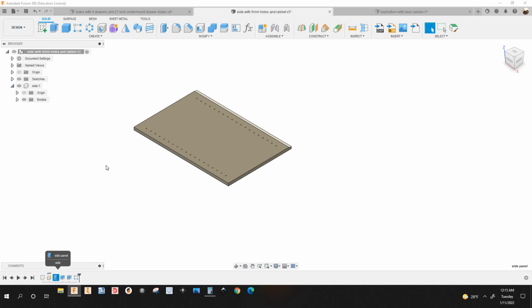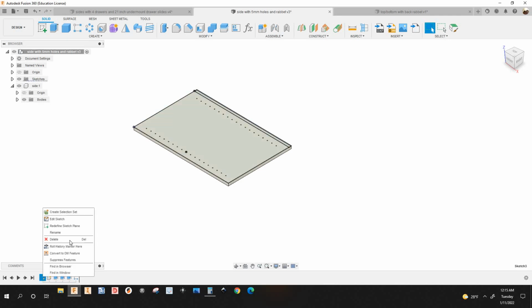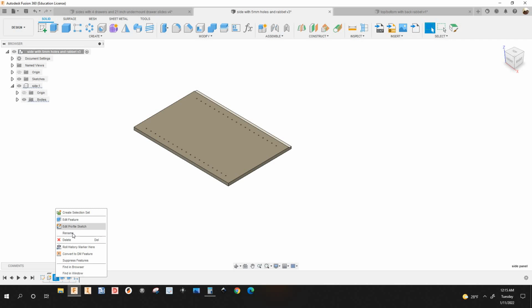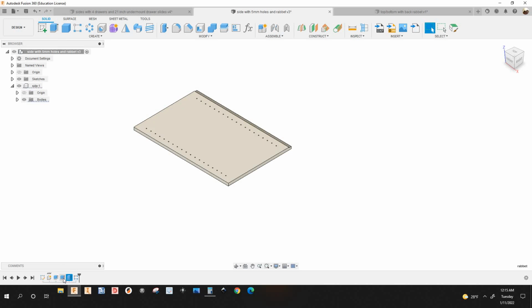You can right click, but you can do it here too. So for the sketch, you can name it, say, main sketch. You can name this extrude feature side panel, just side. Hit enter. See that? You can name this one. I think this is the holes.